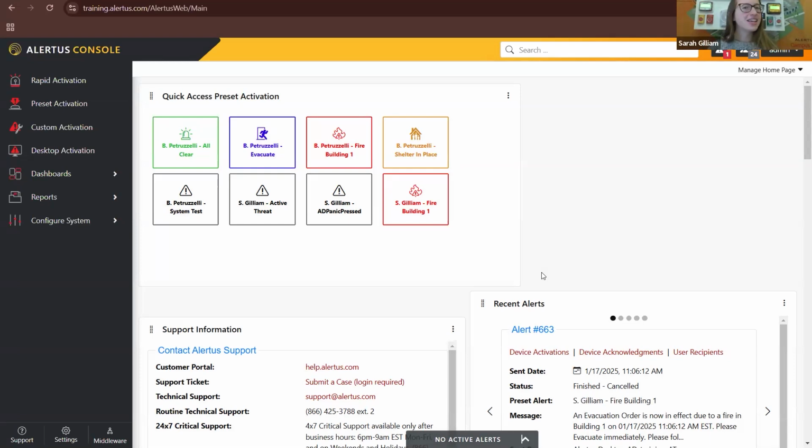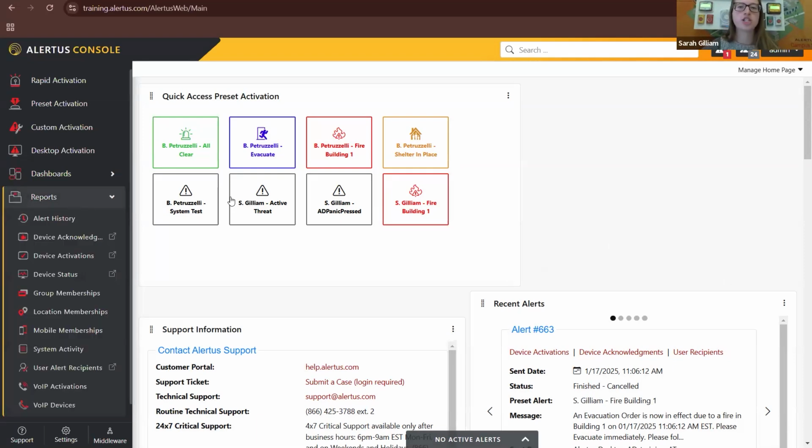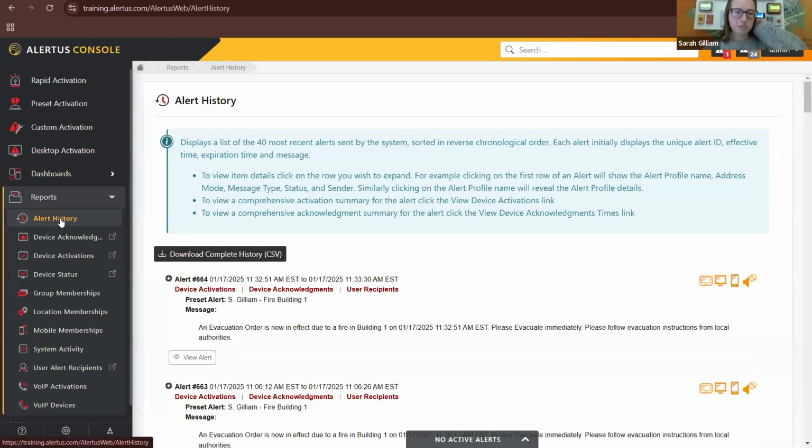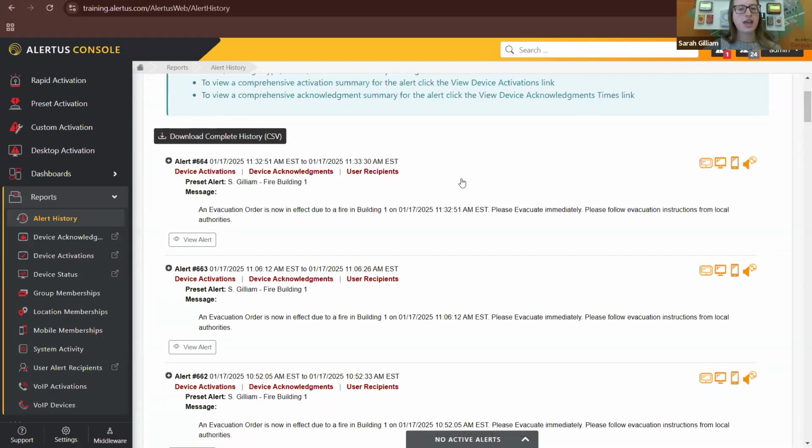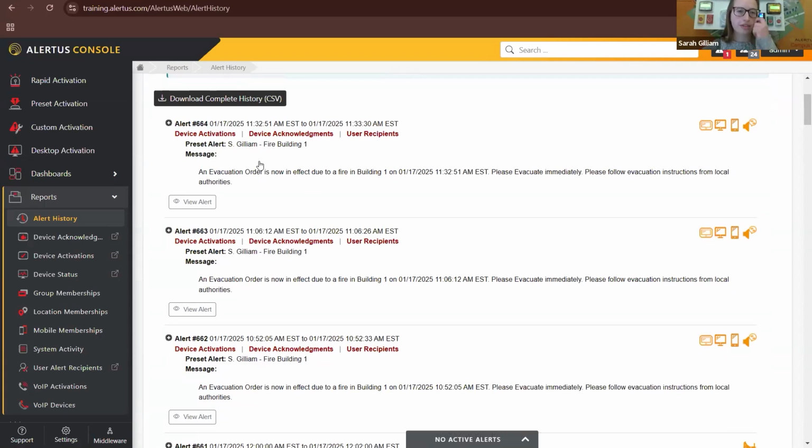So now that we did send out an alert, I want to show you all of the reporting information that is available just for checking in and making sure that it was sent out and delivered as expected. So we're going to take a quick look into this alert history report to start. This report will display a list of the 40 most recent alerts that have been sent out by the system, and the most recent alert will be at the top.